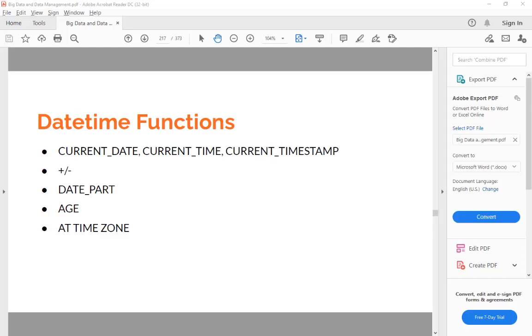And also we have age. Age is a popular function. Given a date, you will immediately know the age of that date. Let's say someone was born in 2000, and you run this age function in 2020, then you will get 20, which is the age at that specific date. And then we have at time zone, which converts the value and displays it at a certain time zone. So let's take a look at some sample SQL.